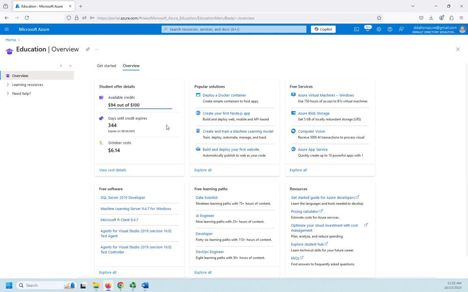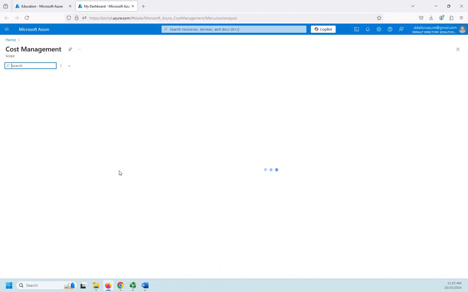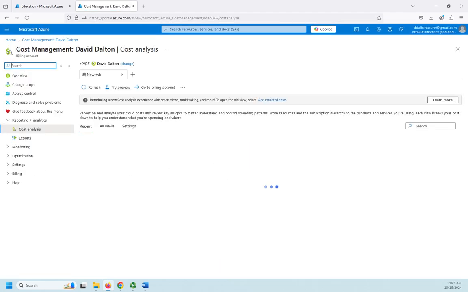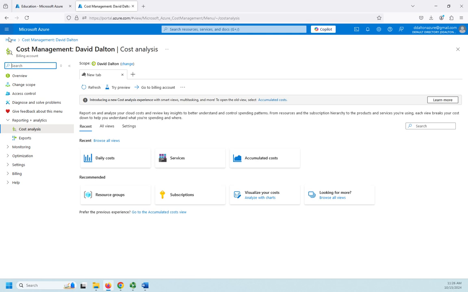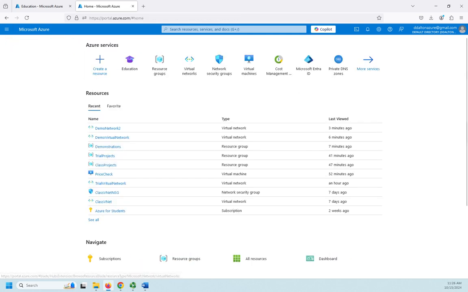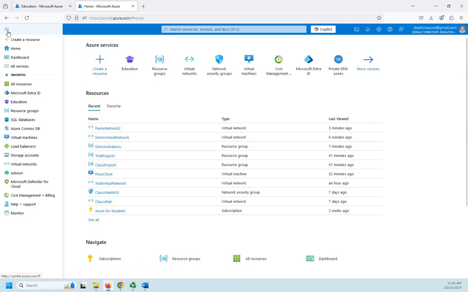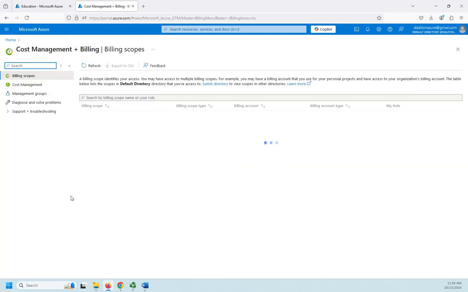Okay, that's cool. But if I'm not running this, or if I want more detail, I want to view my cost details. And I can do that here by viewing cost details. I'm going to show you another place to get here if you're not on an educational subscription. This takes me to cost management. So let me go back home and I'll show you the other way to get here. Cost management is actually one of our services. So we can come down here to cost management and billing. And that's just from my little hamburger menu, cost management and billing.